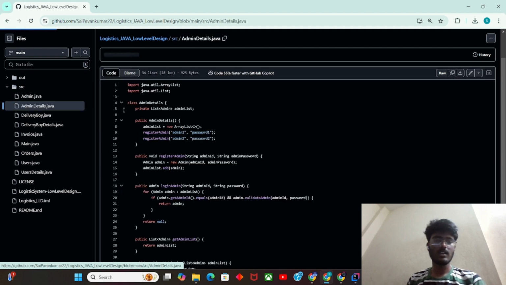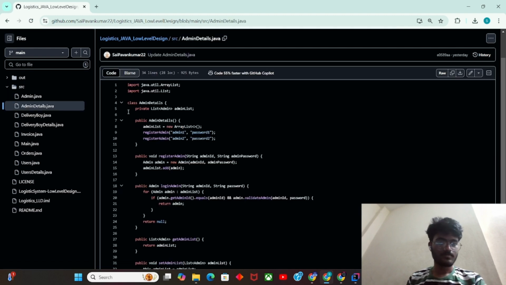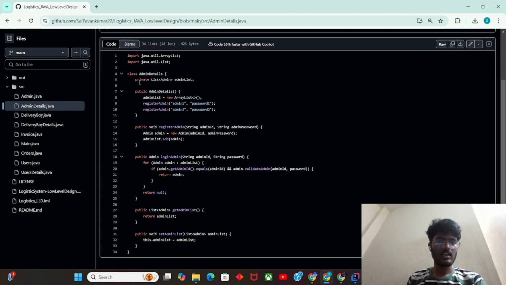Coming to AdminDetails.java, first I have imported the required packages, and then I created a list, which is the admin list. In that I created two default admin IDs and passwords through which only admins can log in, so that no one else can create or log into an admin account.